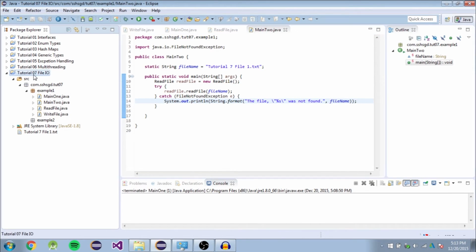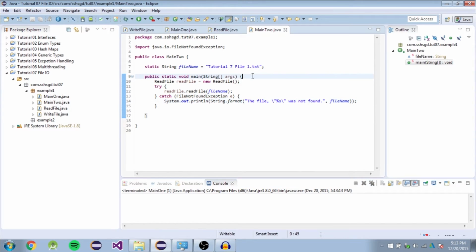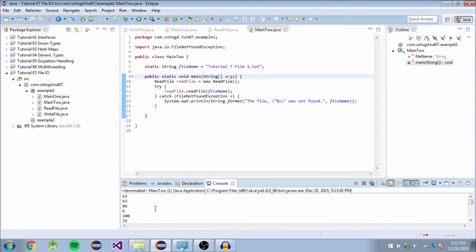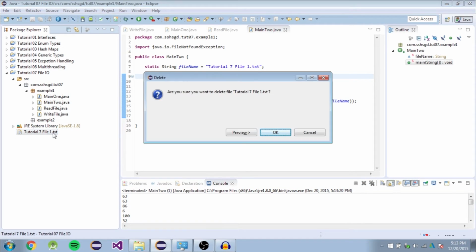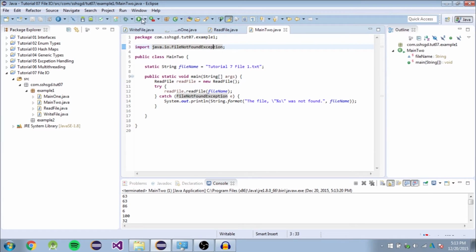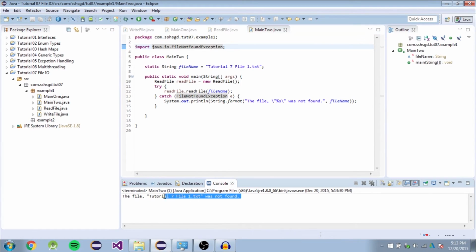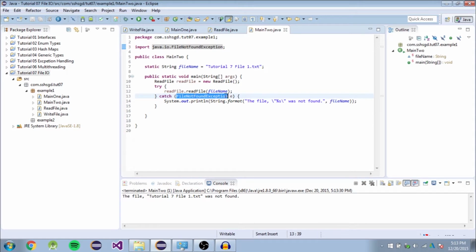Actually, let's refresh this before you do this. Delete this file, and let's see what happens when you run it. I want to run Main2. There we go. Oh, it ran Main1 for some reason. Okay, so let's delete this again, click into Main2 and run it. There we go. The file tutorial7 was not found. That's because there is no file. So that's what happens when there's no file: it just throws this FileNotFoundException.